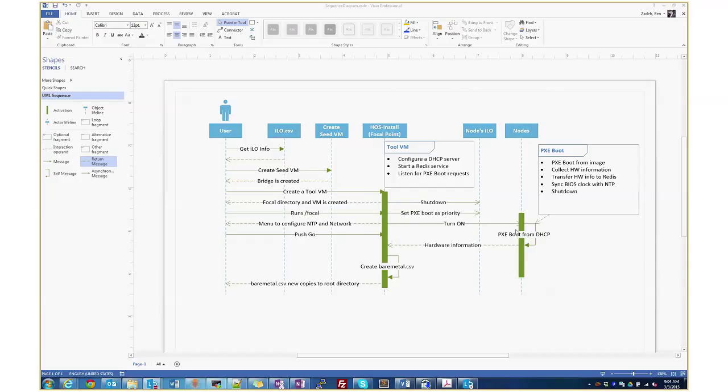Once the image is loaded, it will set the BIOS clock time, and it does a bunch of other stuff. We collect the information about that node, that server. This information includes the model number and some other material, and I'm going to show you a sample of that. It will transfer that to a Redis database on the seed VM. We collect that information and we create a baremetal.csv. So let's take a look at how it works.